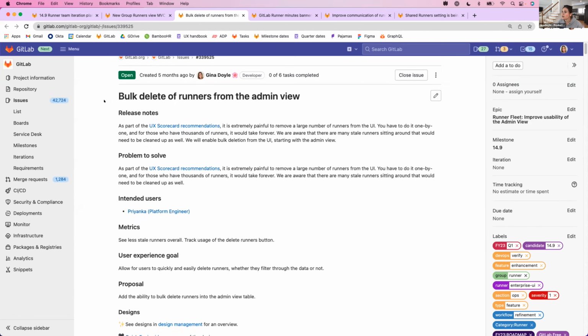So hopefully we will continue to iterate on that so that we can incorporate more edge cases as well. And this is going to start in the admin view. And then we would hope to bring it to the group view as well so we can apply it to SaaS.